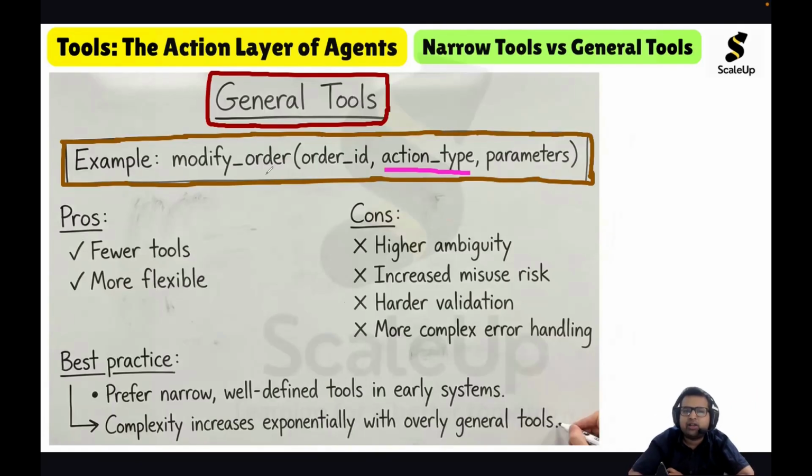Modify order is an example of a general tool which will take an order ID, some parameters along with the action type. The action type will decide the type of action which needs to be performed. So modify order can be delete order, place order, issue refund. So that is what modify order is. If we look at the pros of it: fewer tools and more flexible.